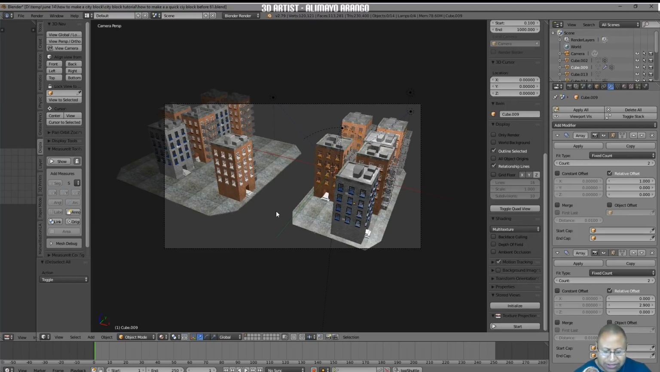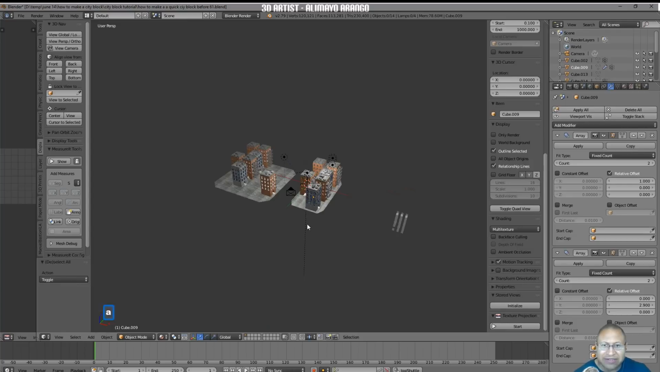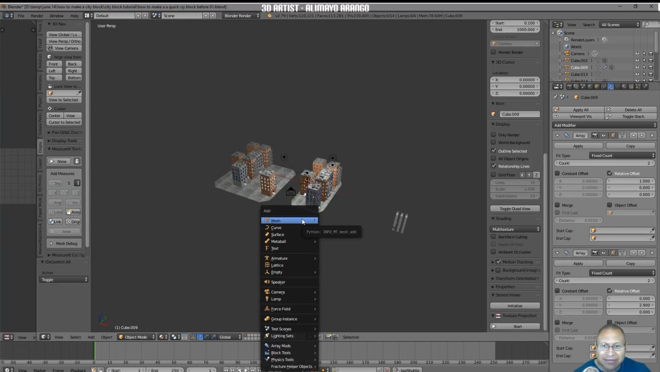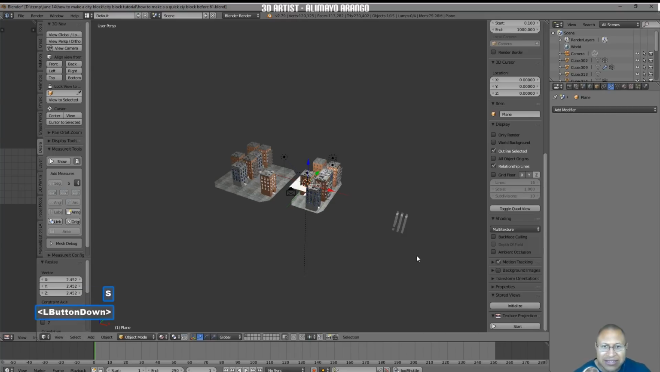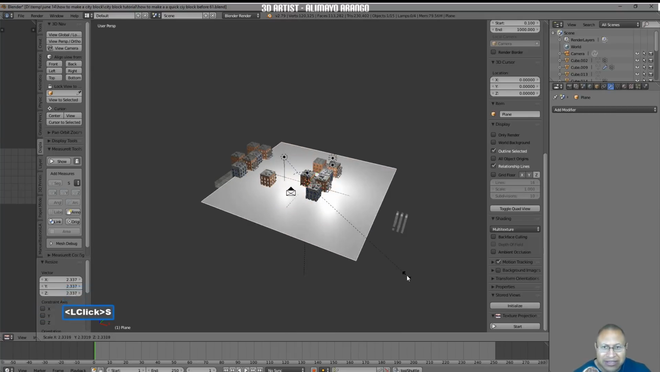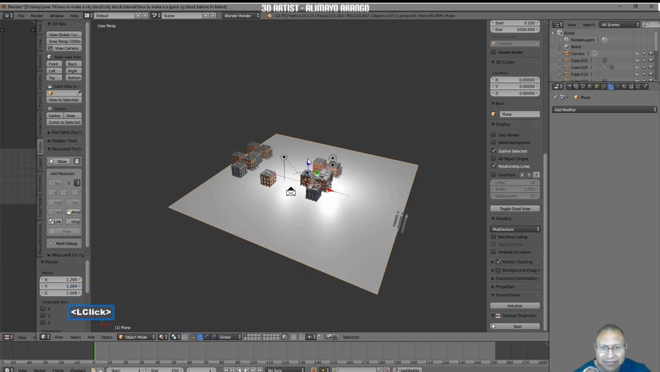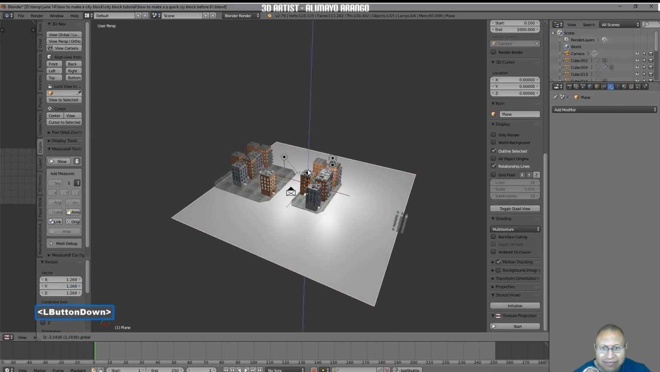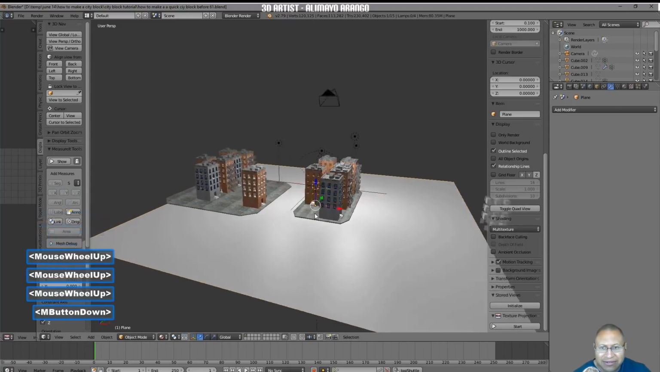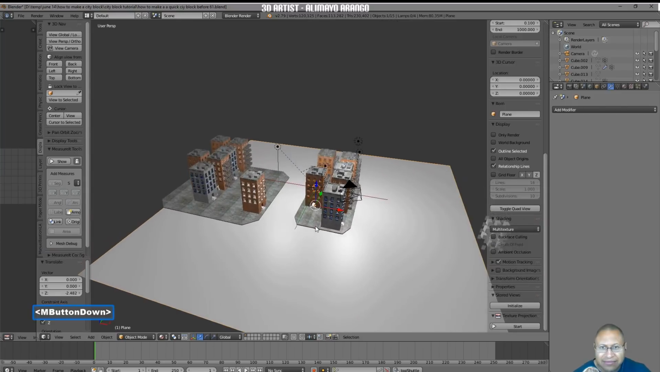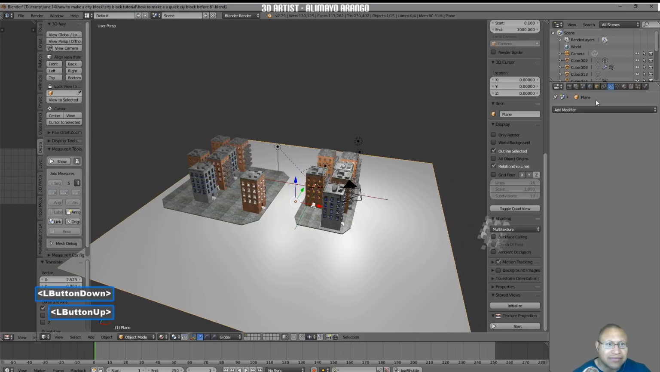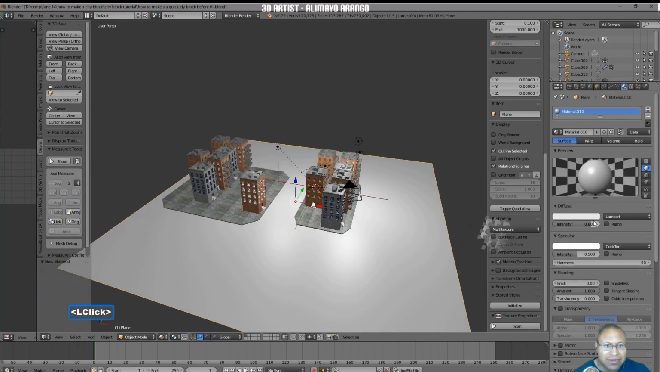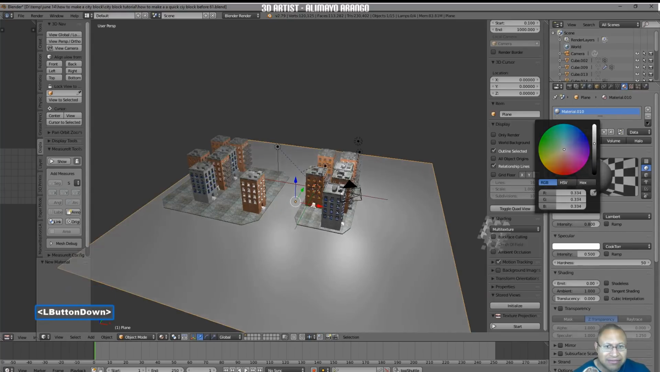I'm also going to hold Shift, press C. I'm going to hold Shift, press A to bring up our Add menu. I'm going to select Mesh and then select Plane. Press S to scale this plane up. Push that plane down. I'm going to add a dark gray material.